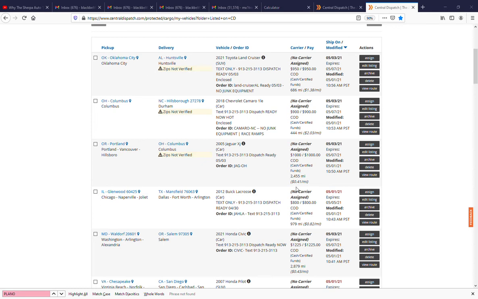And always check that too to see if there's any notes on the order that you need to read. So whenever you look at these, make sure you check the notes. And again, I can't stress it enough, but remember, in transit, these are all the orders that have been paid for. Okay, these have been paid for.